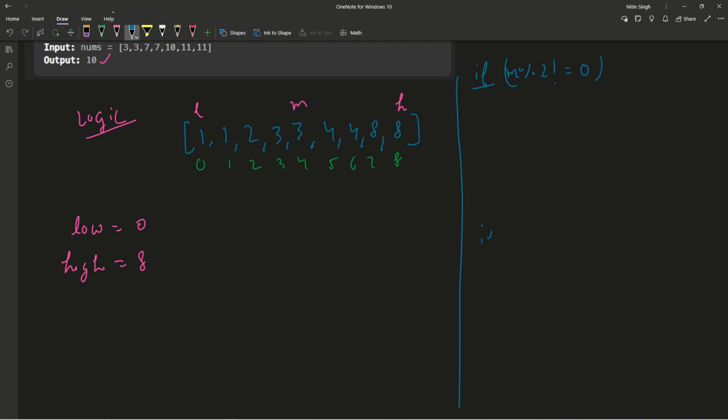And here I'm going to write: if mid mod 2 is equal to 0, right? So now I'm going to take two things. If mid mod 2 is equal to 0, then you have two conditions. If mid mod 2 is not equal to 0, that means it is an odd index, then also you have two conditions. Just focus here. This is going to be the main part.